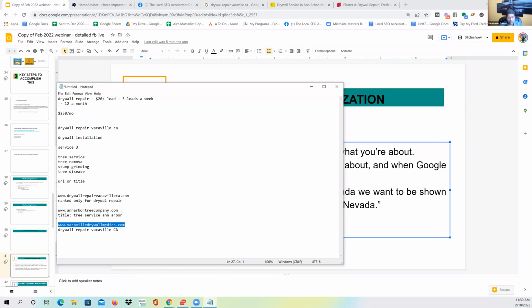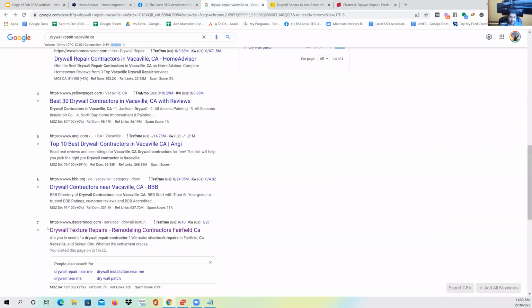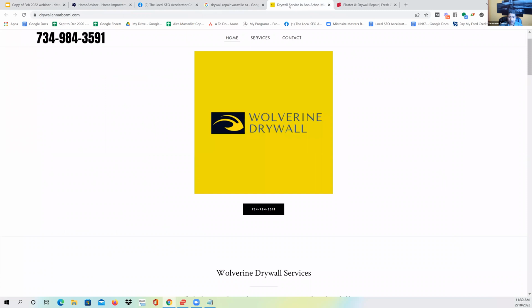Got it? So going with the same example, if I want to put a page for installation, then I would put a separate page, vacaville.drywallmedics.com/drywall-installation. And for this page, the title tag, and when I say title tag, I mean the meta title. For those of you who don't know, this clickable portion is the title tag of the website. You see it at the top of the browser right here. It says drywall service in Ann Arbor. That's the title tag, the meta title.